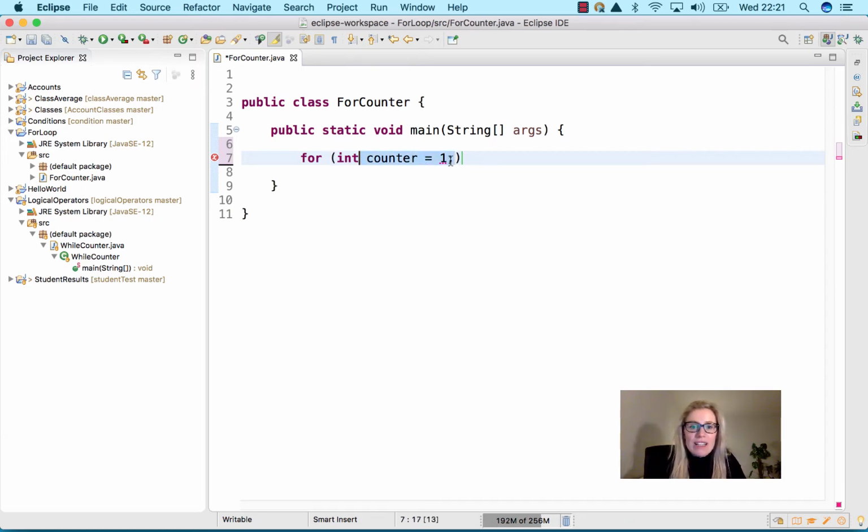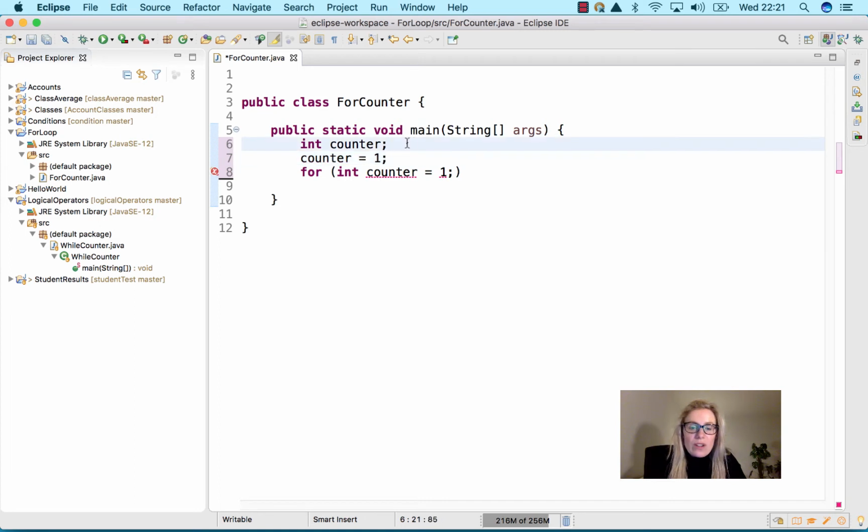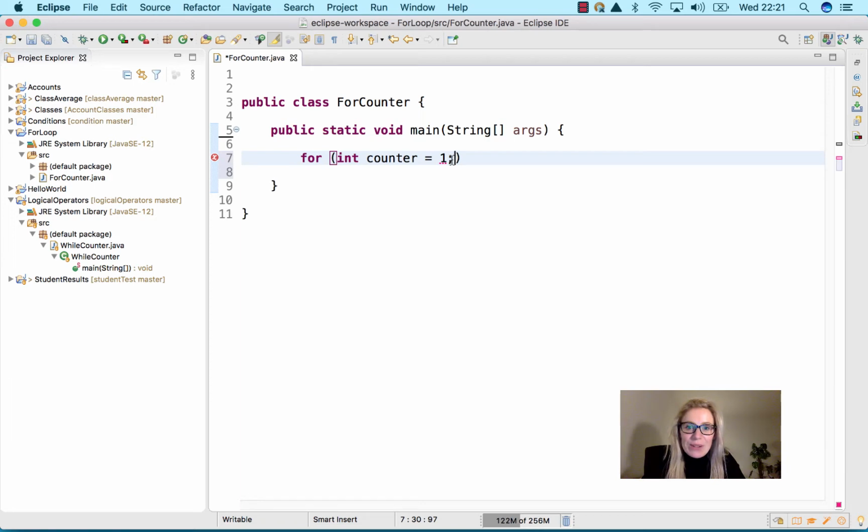So if you were to write this above it, this could be broken up into two steps. So you could say int counter and then counter equals 1. So this is your declaration, and that's your initialization. So as we're doing it within the for loop, it's all one line. It's in a shortened version, so int counter equals 1.